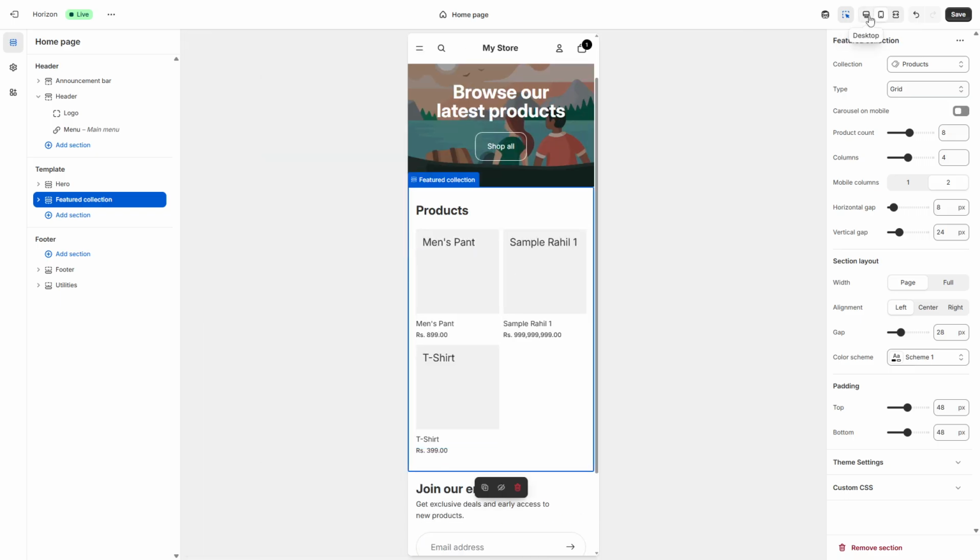When you're happy with the results, click Save in the top right. Saving publishes your changes, so give everything one last look, then lock it in. That's it. You've set up the Refresh theme and tailored it to your brand.